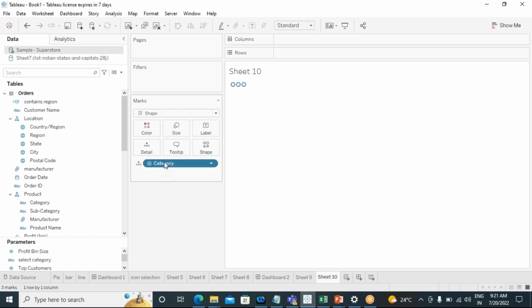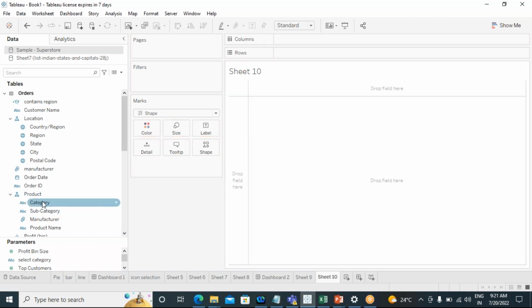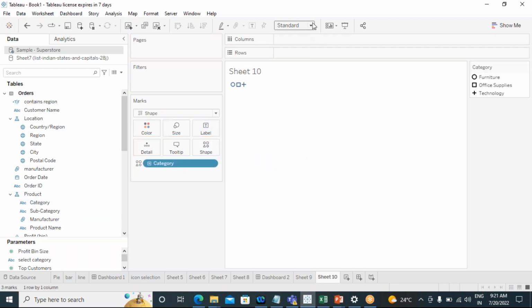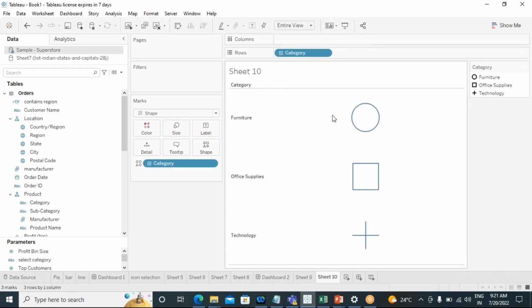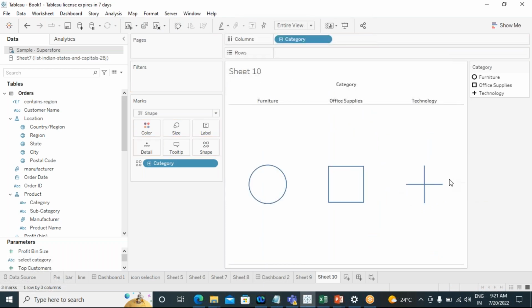Okay, so first you can drag and take my category into shapes. I can have the different shapes here. So let's take the category also into labels, and drag the category into rows. Can you see that we have three different images? We have one image for furniture, another image for office supplies, and another image for technology. Three different shapes for each category, right?